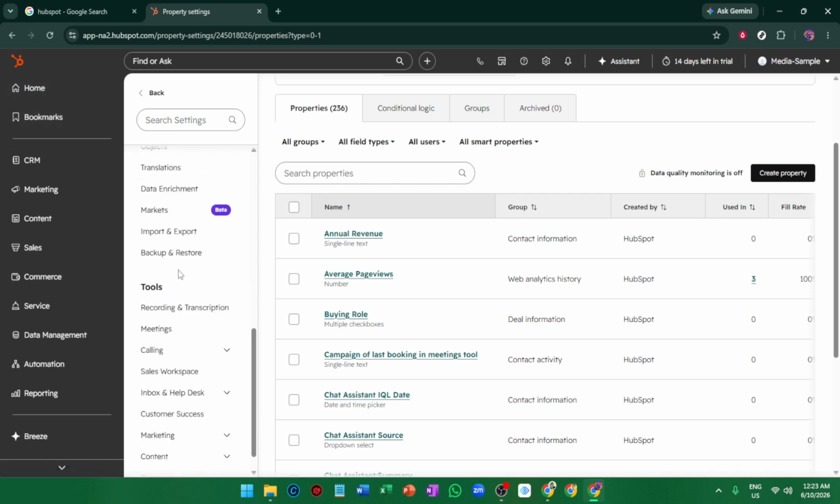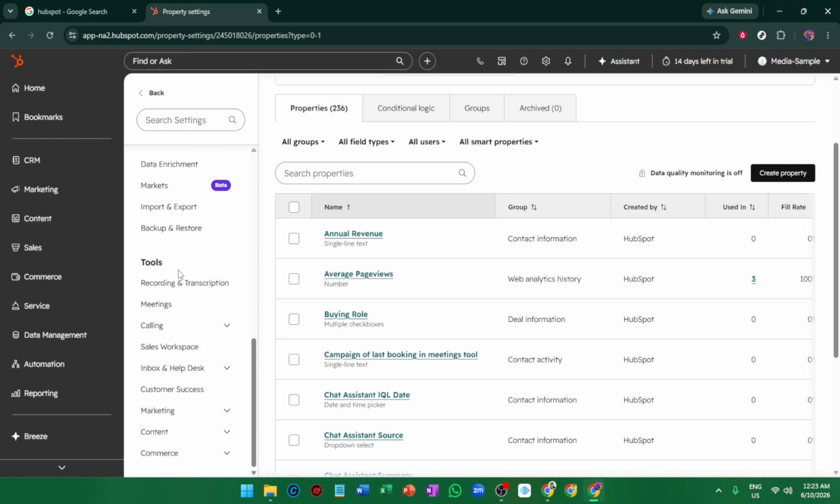Finally, connect your real estate tech stack. Bringing your tools together helps keep your data consistent and your process more efficient, so HubSpot becomes the central hub for your business.